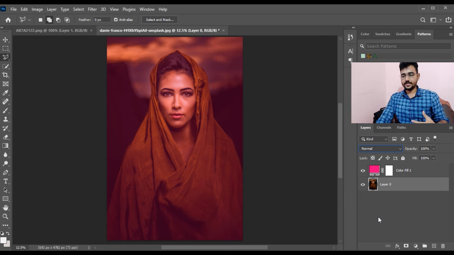So I hope you have understood and got more clarity on this layer panel. In the next video I am going to demonstrate how you can add lens in your eye, how you can change your eye brightness, and how you can change the eye colors. All these things I will be explaining in the next video.